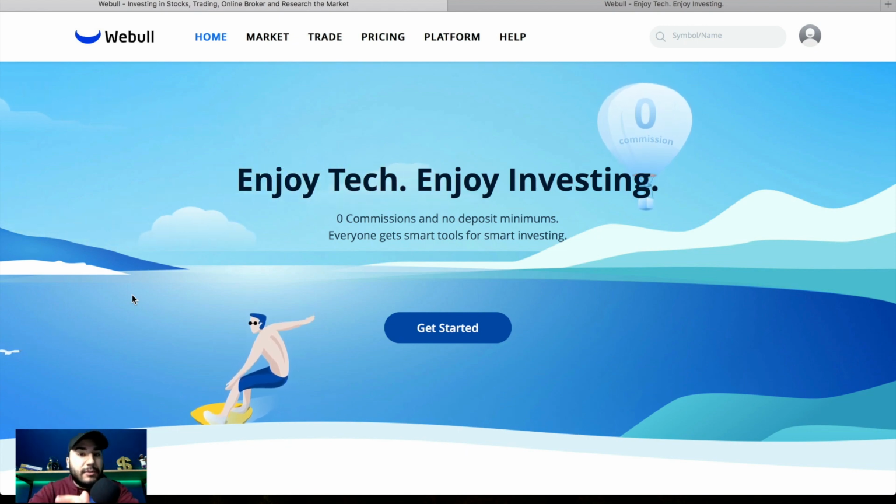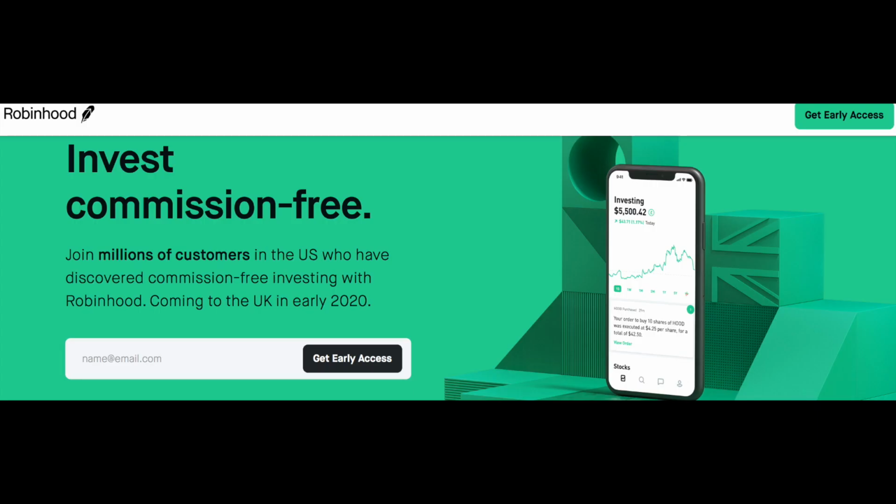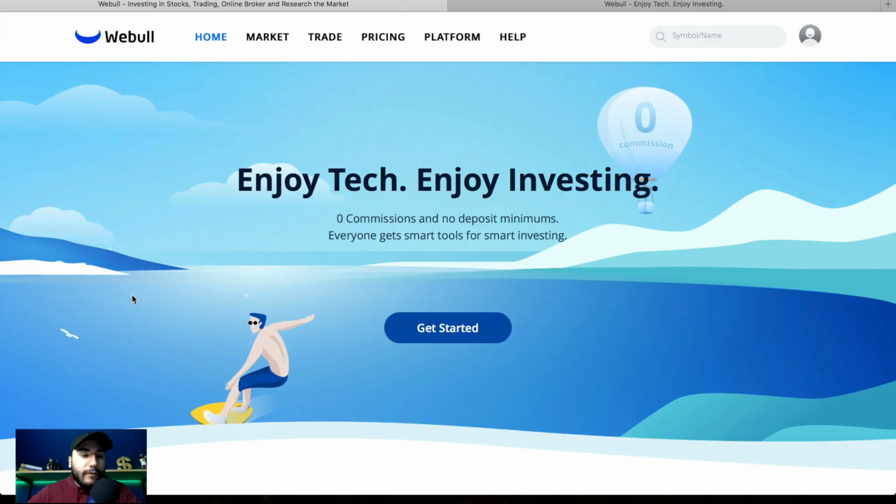You need to be 18 plus years old with also a valid social security number and a legal address in the United States. But for everybody out there outside of the US, don't get discouraged, because in a couple minutes, when we go over Robinhood, you'll see that they're actually opening up to the United Kingdom at some point here in 2020. They actually have a wait list right now for the United Kingdom residents.